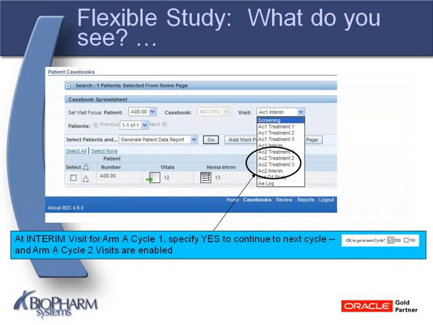Now, we may have a rule, for instance, at our cycles that if we say yes to continue on to the next cycle, that the next cycle or the next interval, the visits in that next interval, are going to appear on our visit schedule.